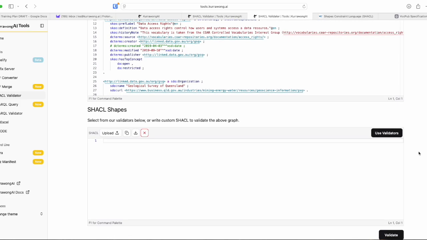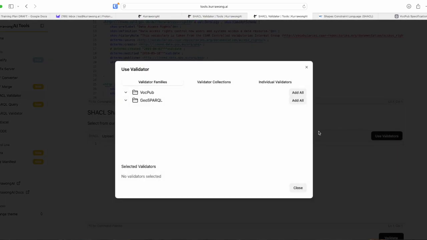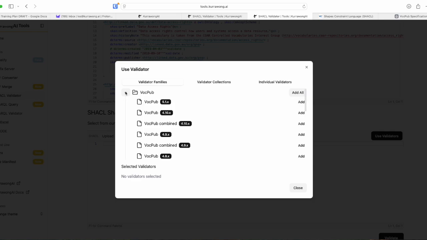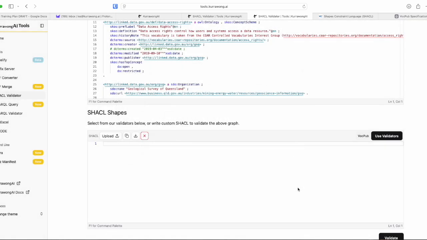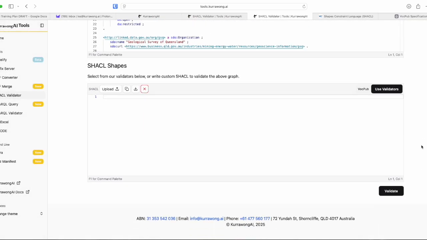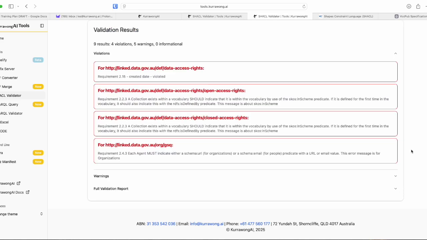Now to the SHACL shapes form. A SHACL shape is a specific set of rules relating to some specification. Of course, it's the VocPub specification that we are interested in. Click on Use Validators, and under Validator families, you will see VocPub. Expand this list and let's add the most recent version of VocPub and close. Now scroll down to the Validate button. Let's see what happens.